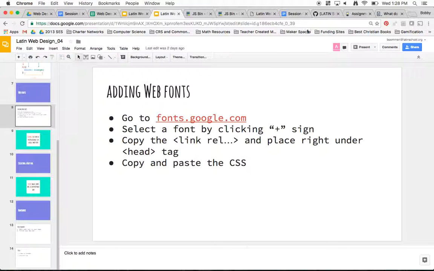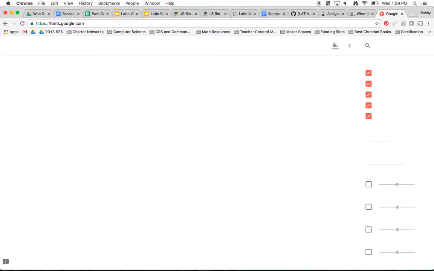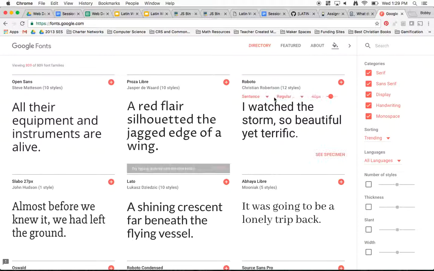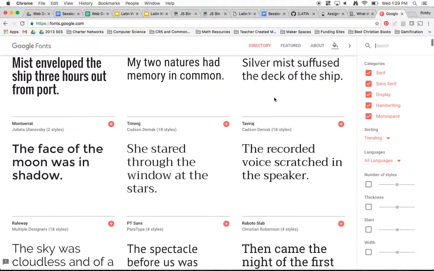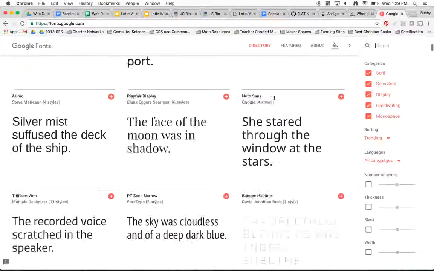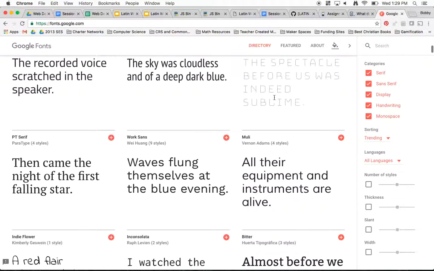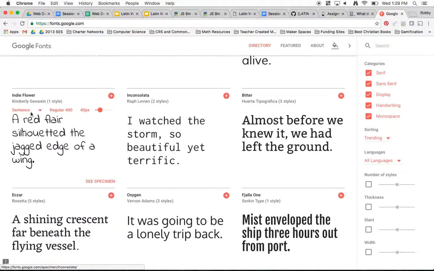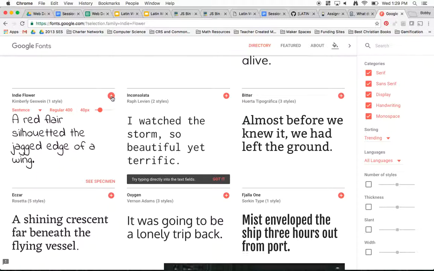The first thing that I'm going to do is go to fonts.google.com. And once it loads, I'm going to find a font that I like. So I might like, for example, something that kind of sticks out a little bit. There, Indie Flower. So what I'm going to do is click the plus as was indicated in the slide, and you'll notice this box comes up at the bottom and it tells me what family I selected.